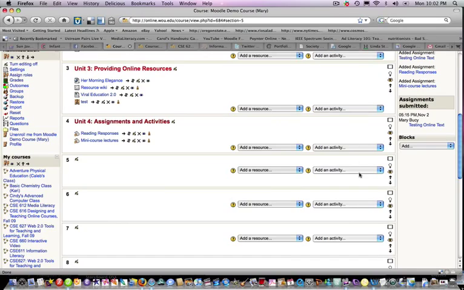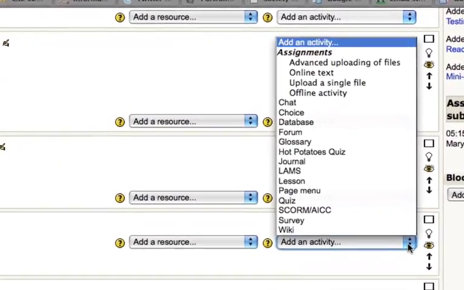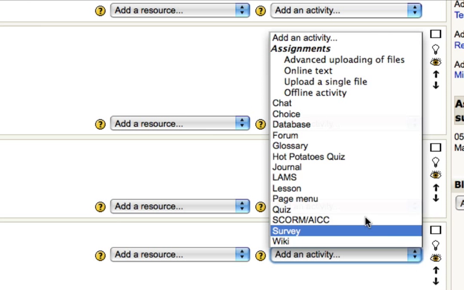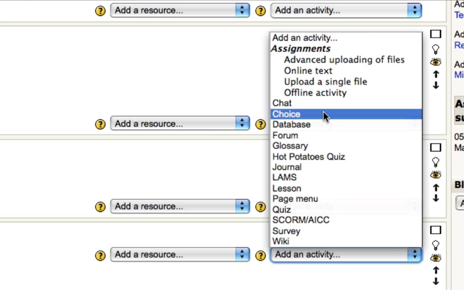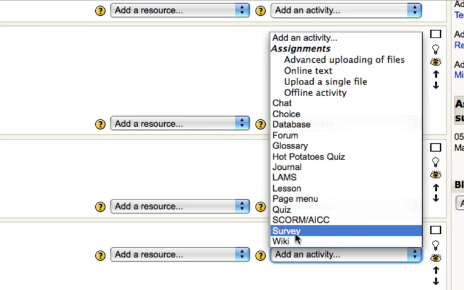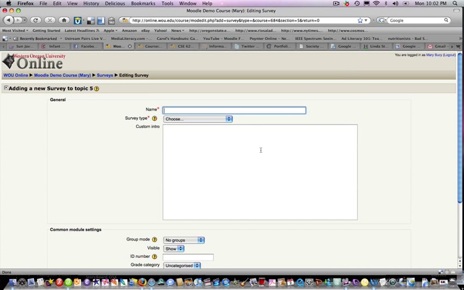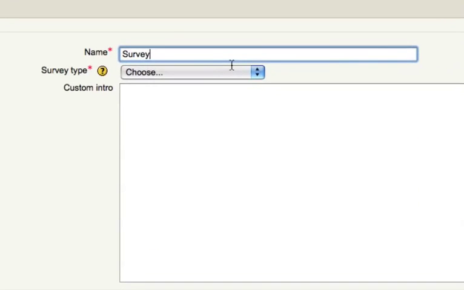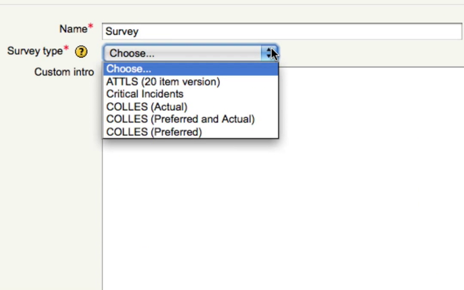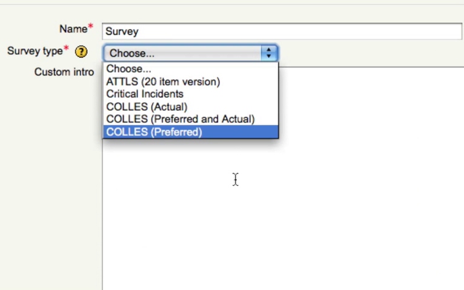I wanted to just quickly show you the difference between a survey and a choice in the activity menu. If I click on survey, I'm given this form to fill out, and let's just call this a survey. And rather than having an opportunity to write questions here, I need to choose a survey type. So I click on that and I see a list of acronyms that I don't recognize.